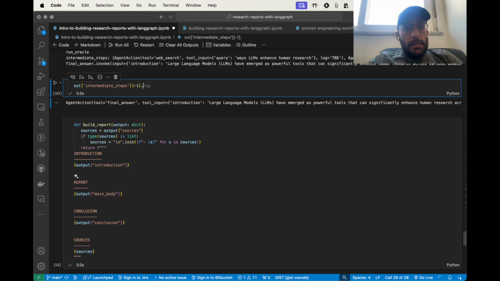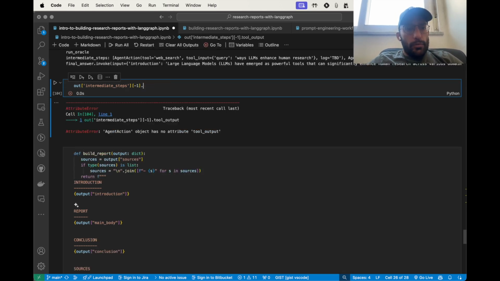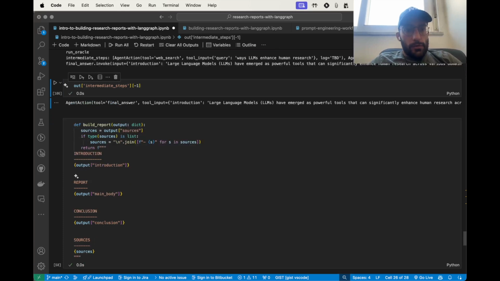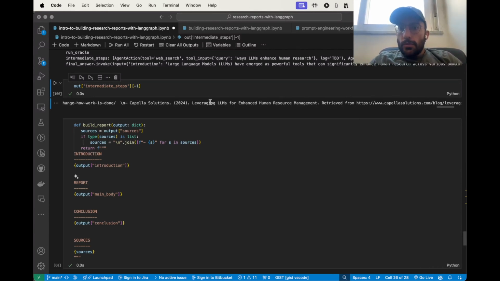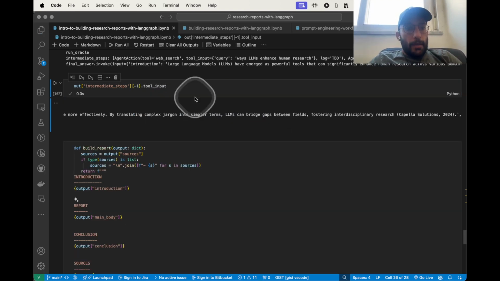I would have to say tool output. No, tool. Oops, sorry, folks. And then I will have to say, what's the name of the attribute? Yeah, tool input. It's actually tool input. Yeah, I forgot. There you go.